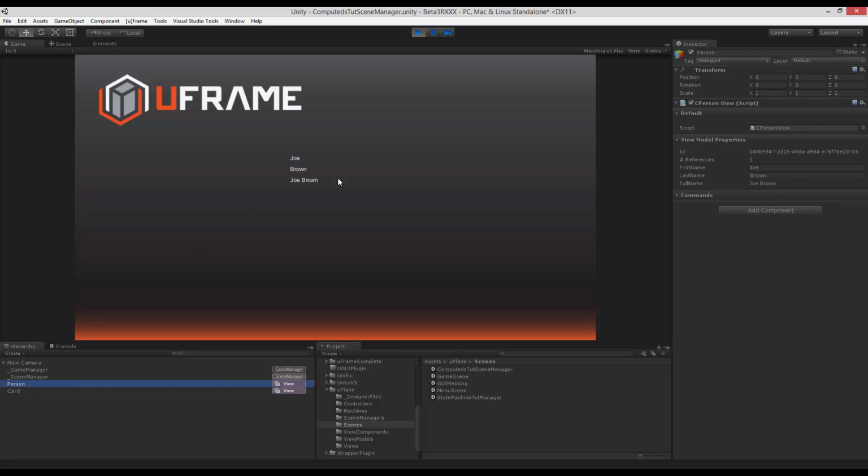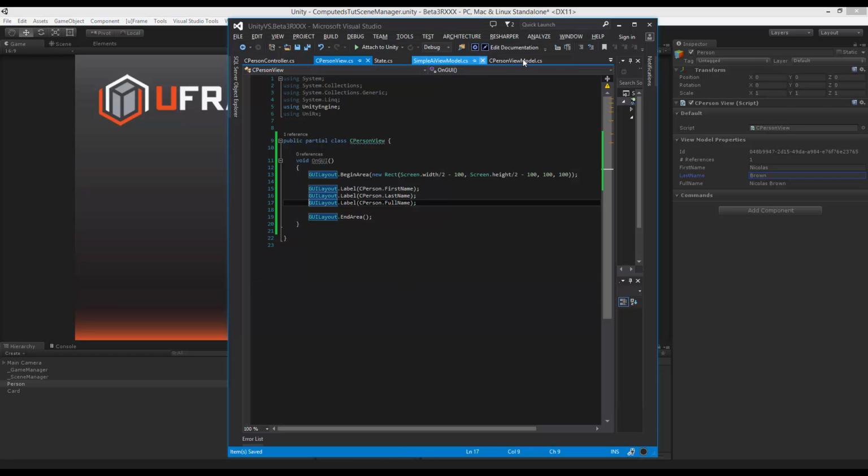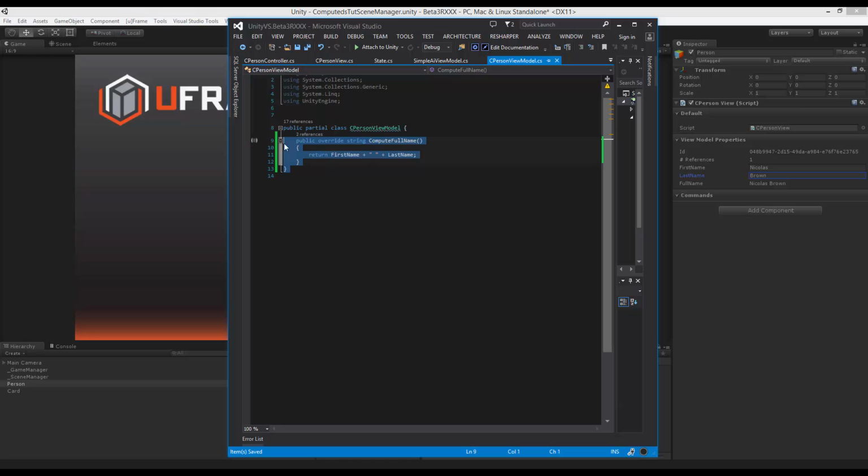Now, as you can see, if I start changing first name, the full name will be updated. And this is exactly how it works. Whenever a dependent property is updated, the computed property gets a notification and is recalculated using the method defined in the view model. In this case, it's this one, computeFullName.